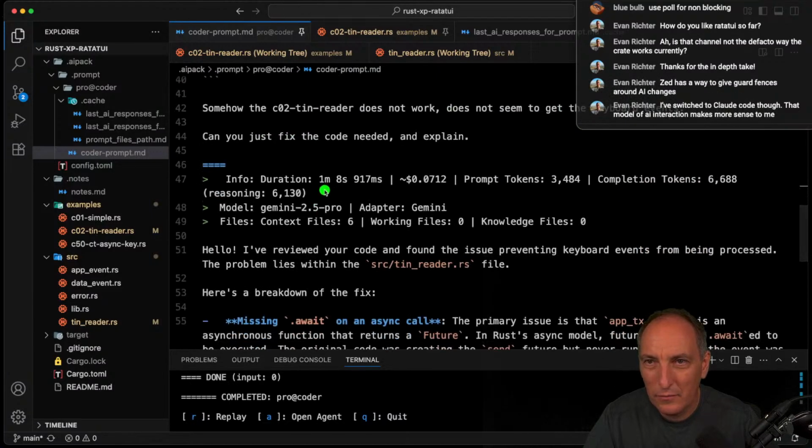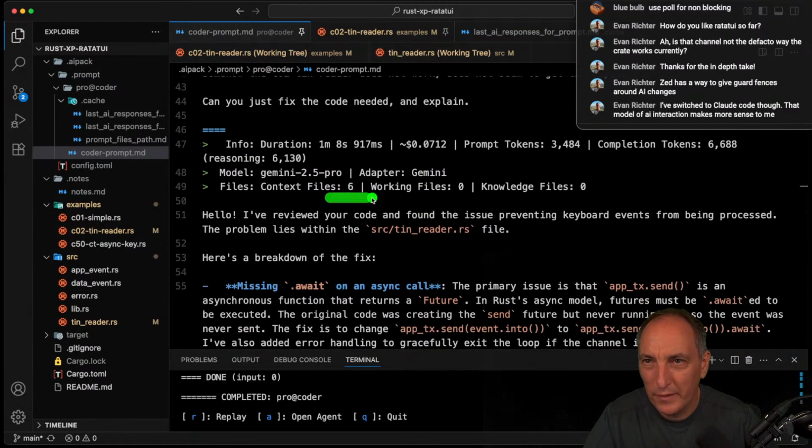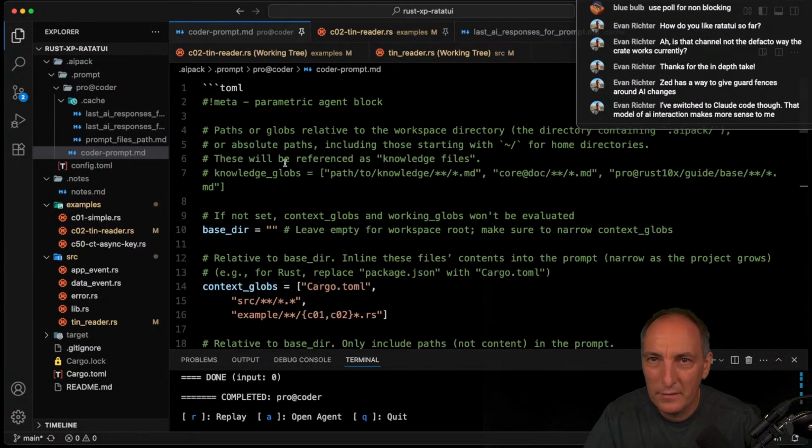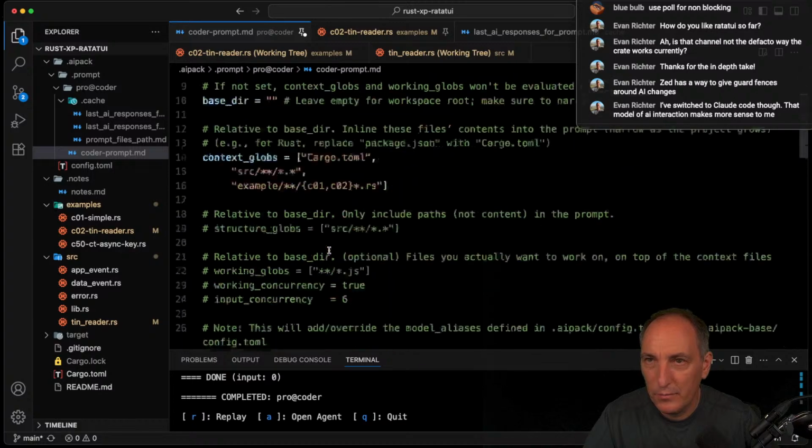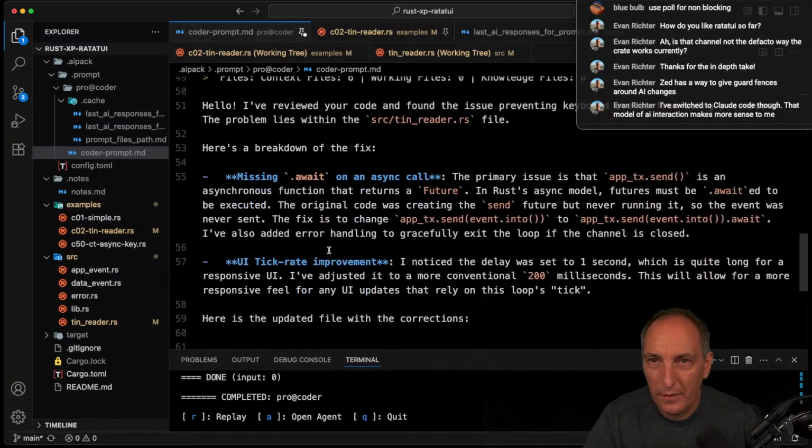Somehow things took me 1 minute, 7 cents. That the prompt tokens, Gemini adapter, 6 file in context, makes sense. 0 file, oh yeah, because I didn't give my best practices. But if I wanted to give my best practices, I could do like that. And that would be, it's like rules in cursor.